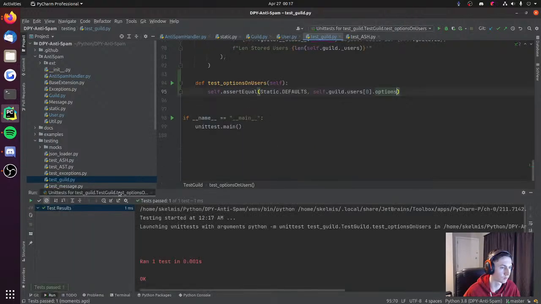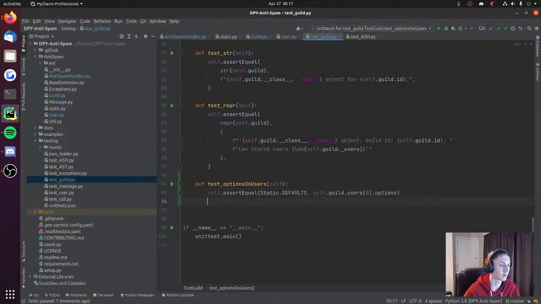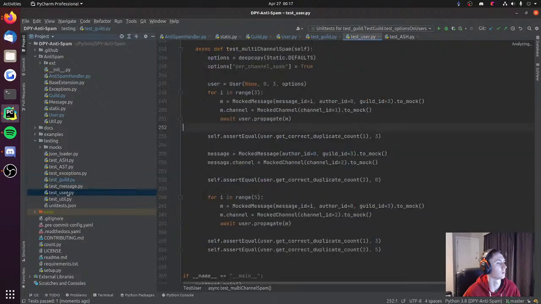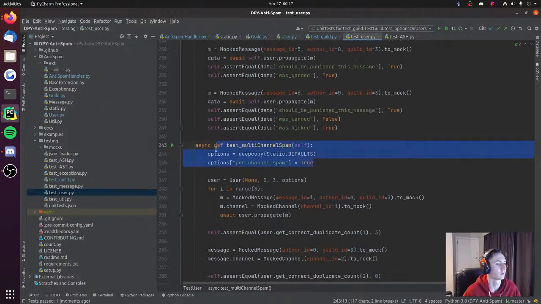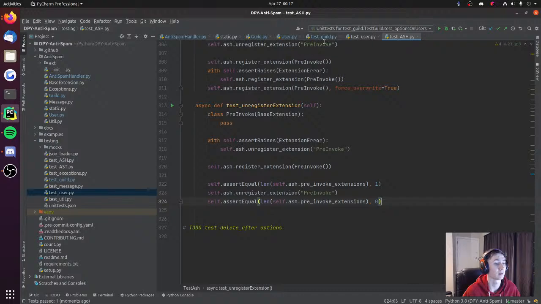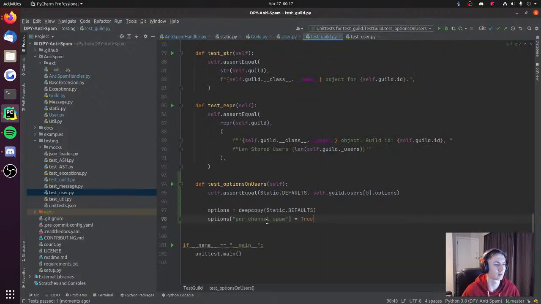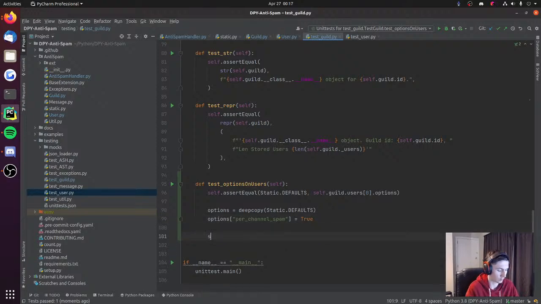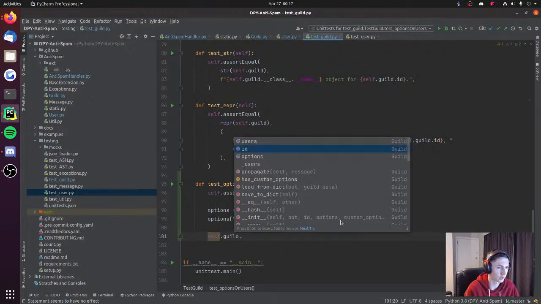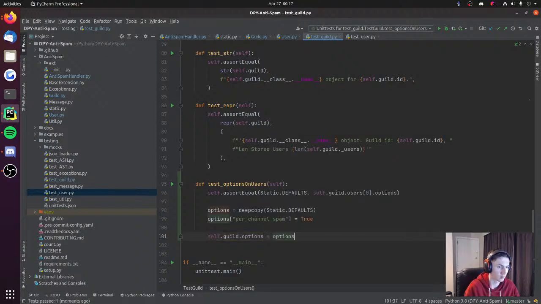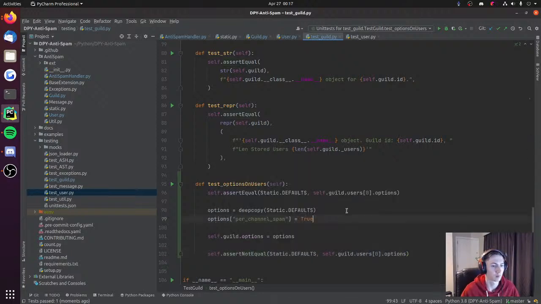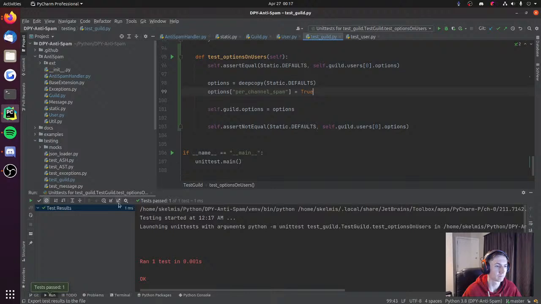Alright, let's just make sure this worked, for one. And then if I go ahead, copy this, so I want to be lazy. I can't be bothered writing it myself. And then we go ahead and we go self.guild.options equal to options. Then we should be able to assert equal that. Assert not equal. Now works.